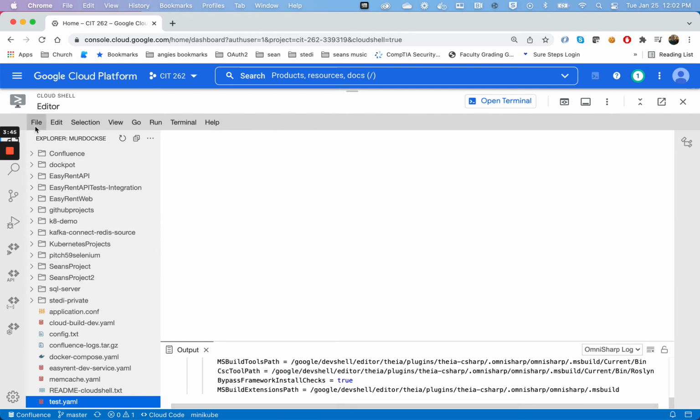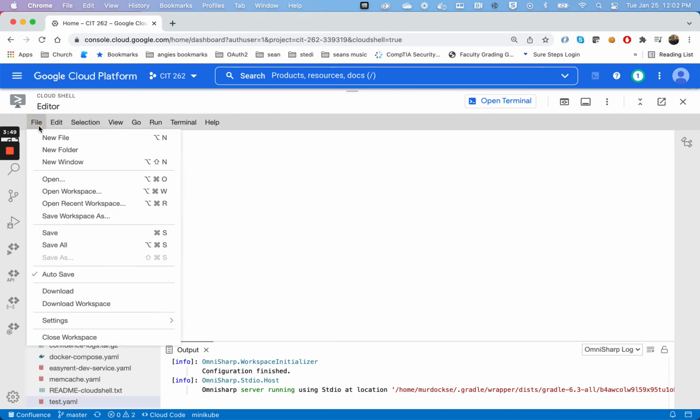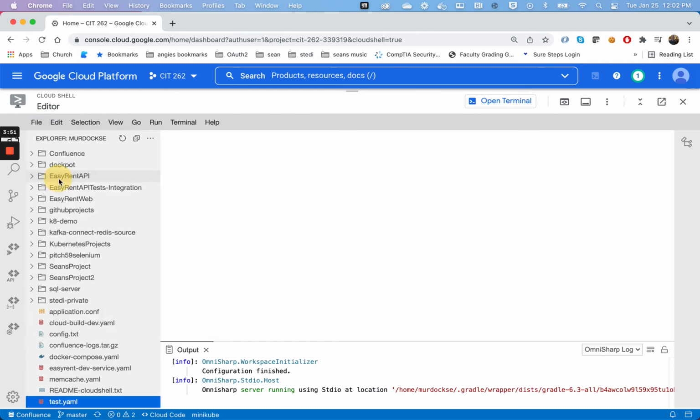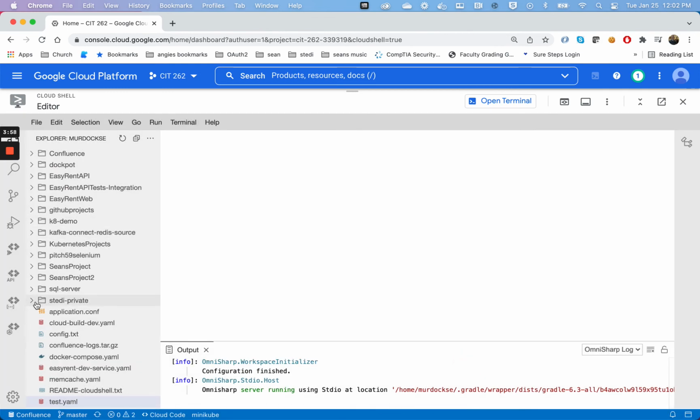You might have it show up without any folders and it might say you need to open one. If so, click File, Open, and then just choose your username and then click Open. And you probably don't have any folders here yet, which is just fine.